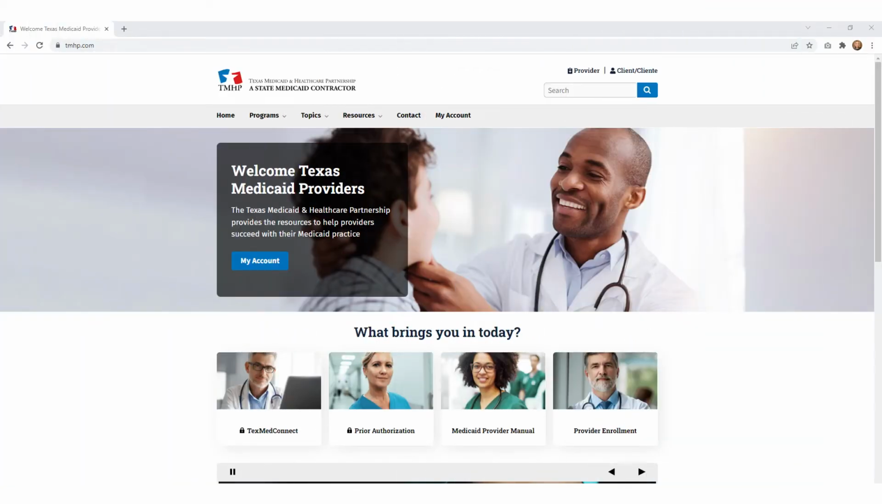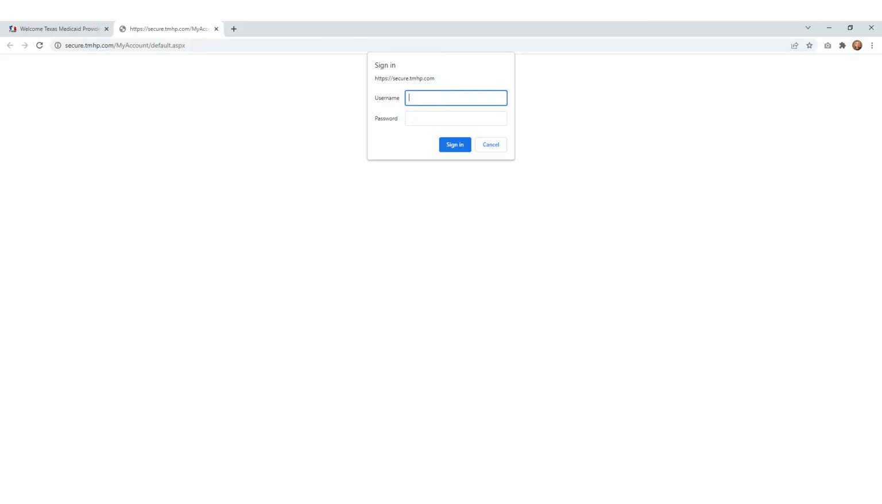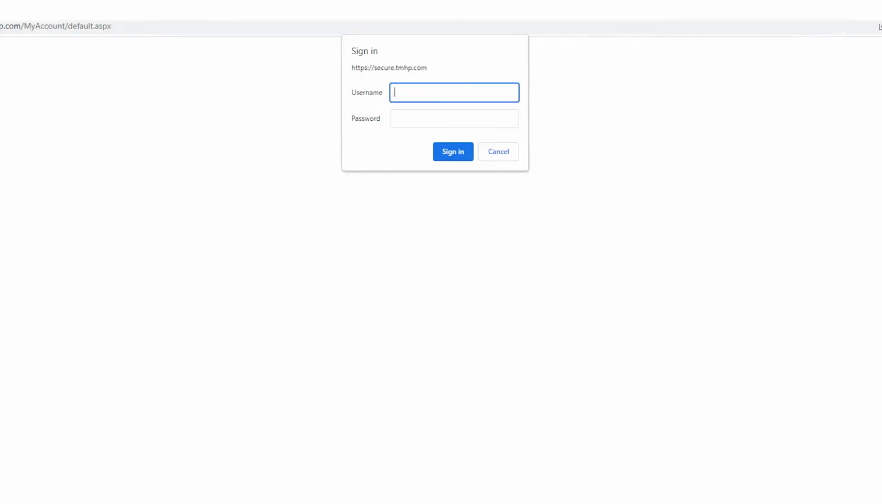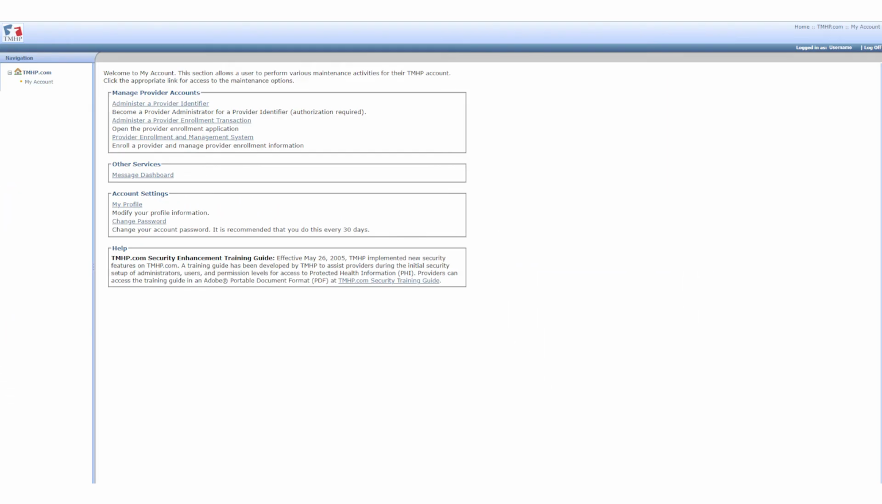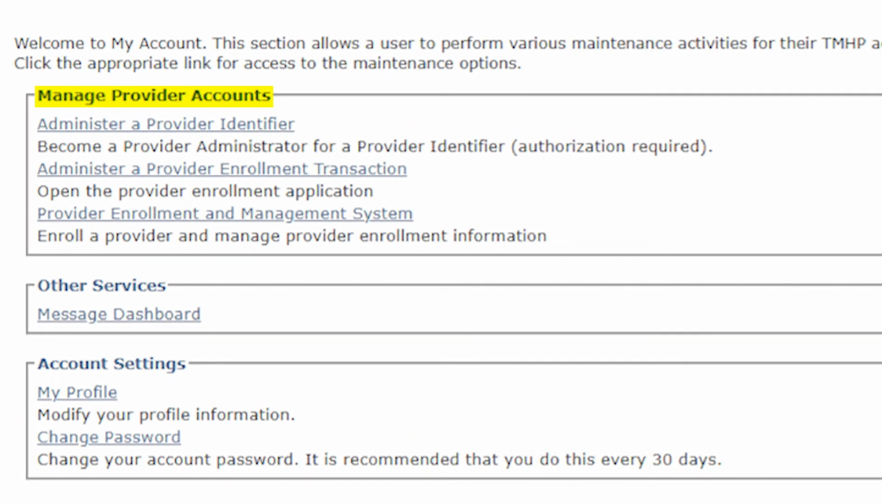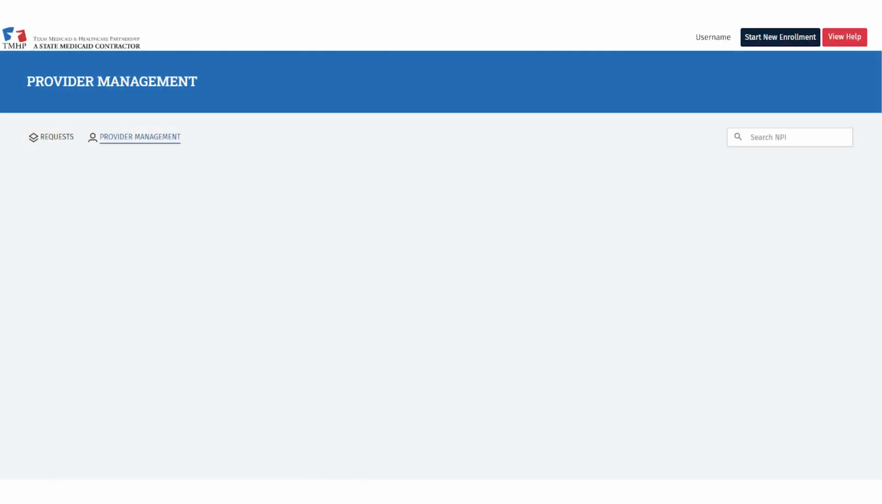Now you can finish your CSHCN FSS enrollment. Go back to tmhp.com and click My Account. Enter your username and password and click Sign In. The My Account page will open. In My Account, go to the Manage Provider Account section and click Provider Enrollment and Management System. Now that you're logged into PEAMS, click Start New Enrollment to begin.